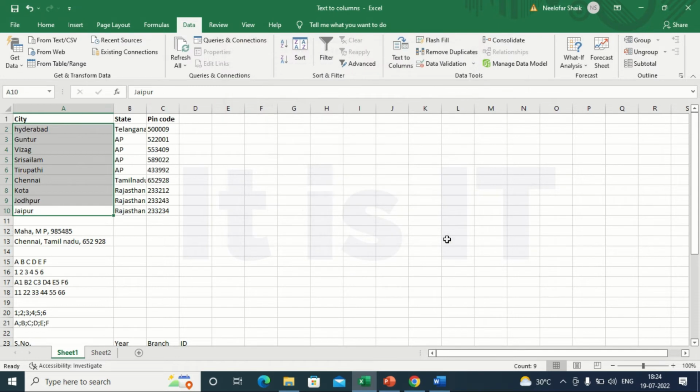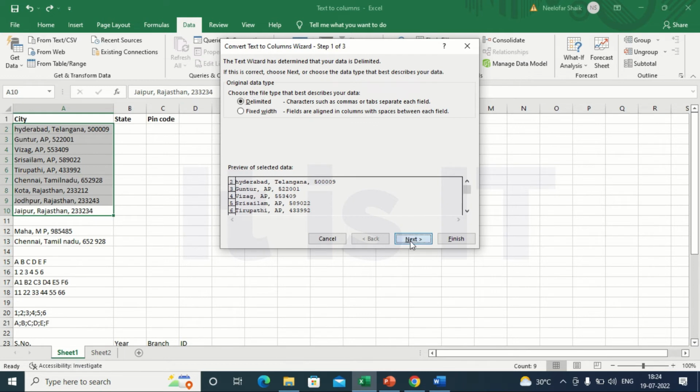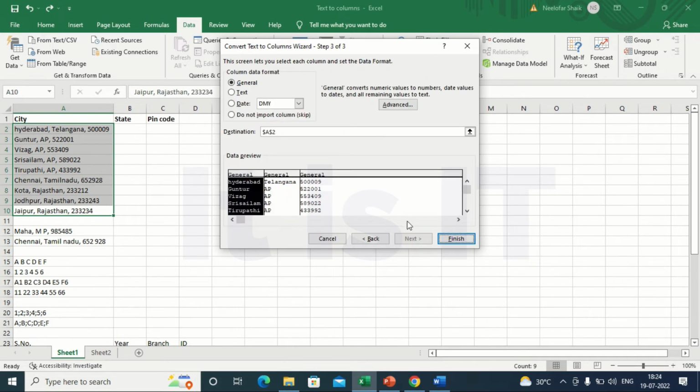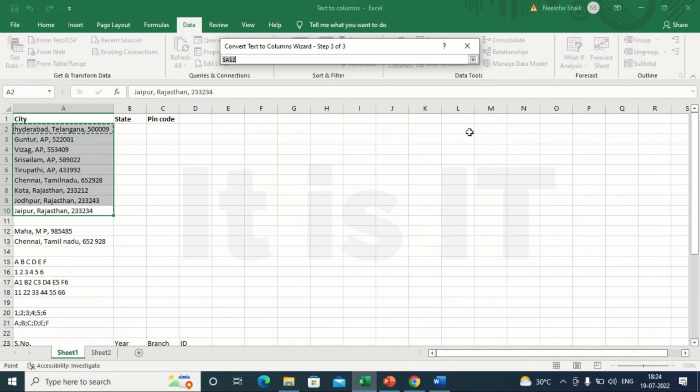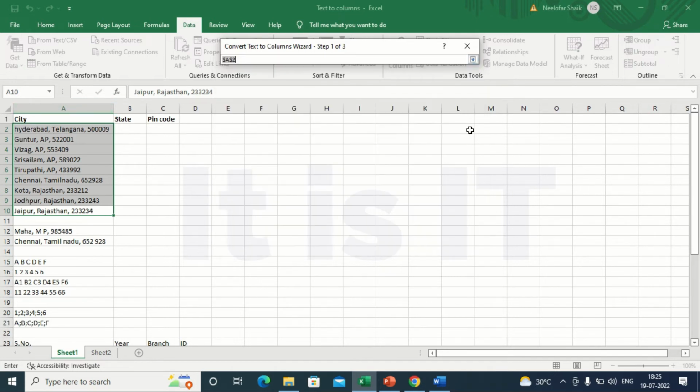When I say finish, it will simply convert this data starting from A2 itself, the very cell on which the information was present. But instead, I want to retain this column and I want this information to be pasted at a different location. So you see this upward arrow, this is the destination. You can just click on that. Here you can see $A$2, which means column A and row 2.